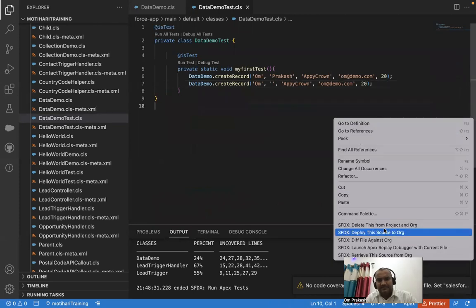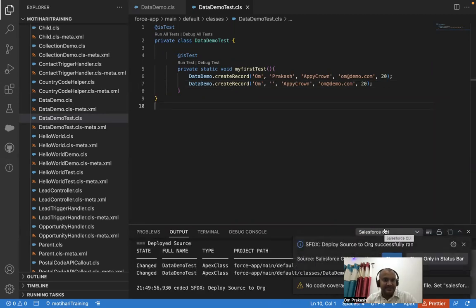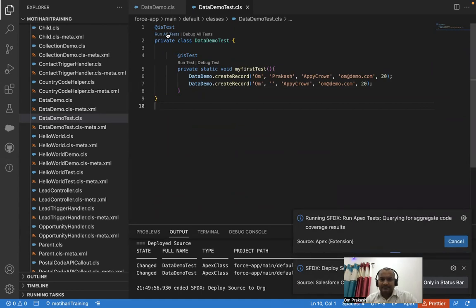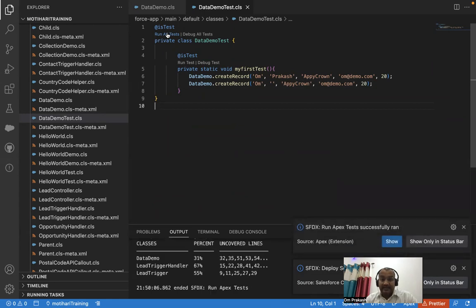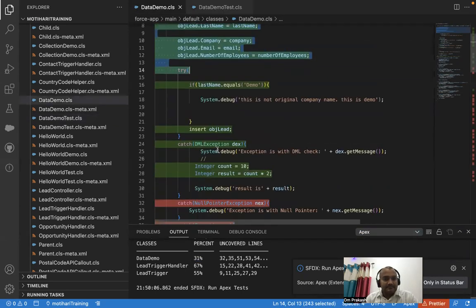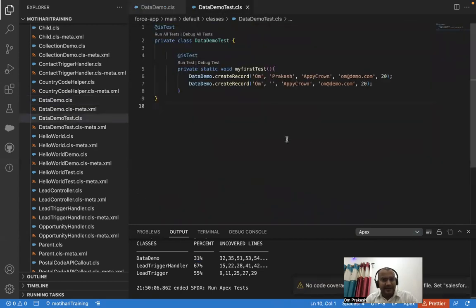Let me deploy this. Very basic, but this is the foundation, right? Now run all tests. And now see, data demo was giving us 24% coverage earlier. Now it's giving 31%. Why? See, green this time. What happened?